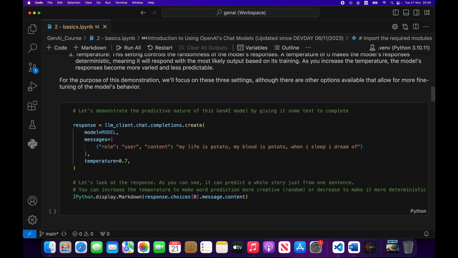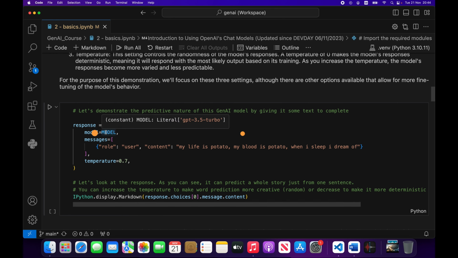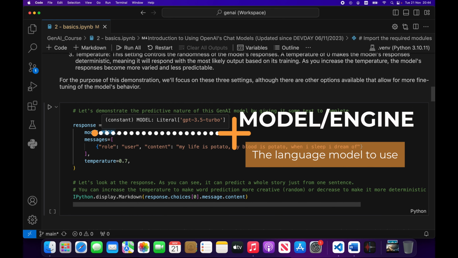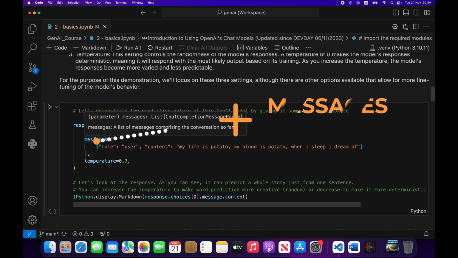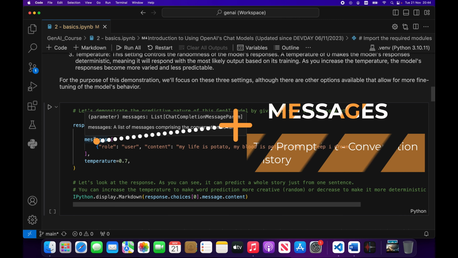When starting a conversation with chat completion, we need to provide the following parameters: the language model, and in this example, we will be using GPT 3.5. The prompt list. We provide the model with a list of messages we want it to respond to. And finally, the temperature. This important setting controls the randomness of the model's responses. A temperature of 0 makes the model's responses specific, meaning that it will reply with the most likely outcome based on its training. As the temperature increases, the model's responses become more varied and less predictable.